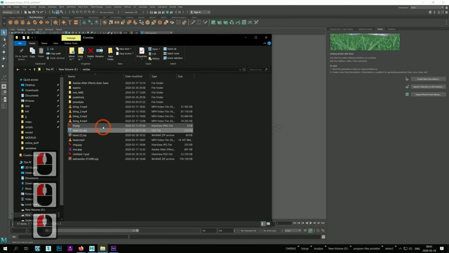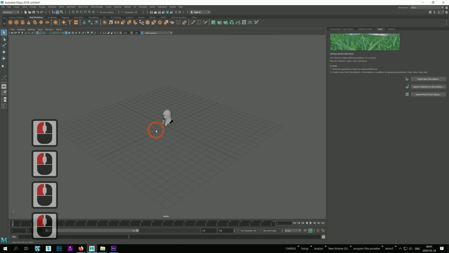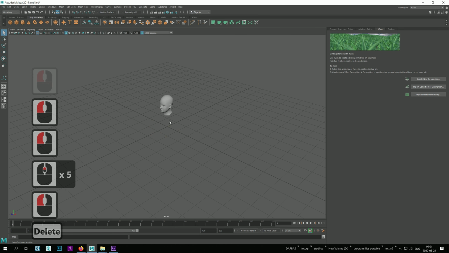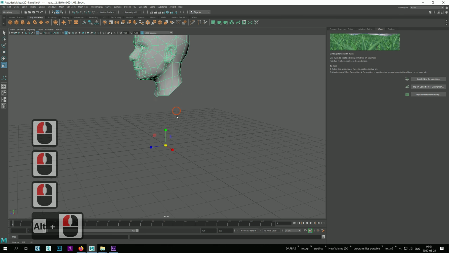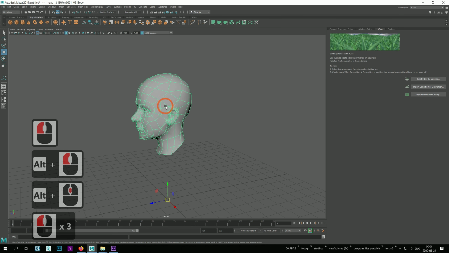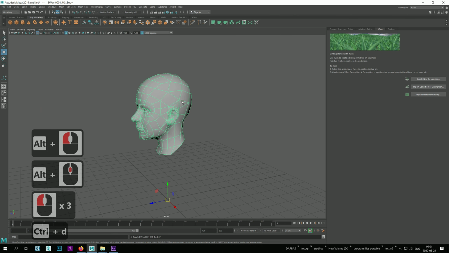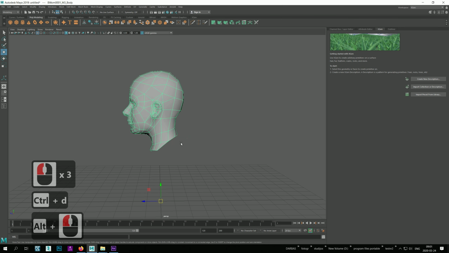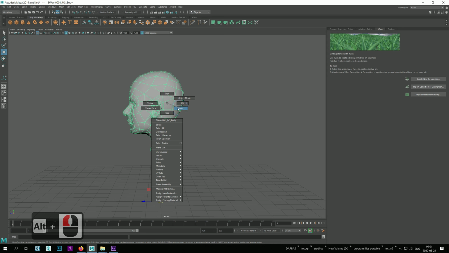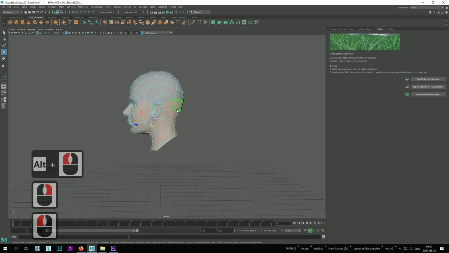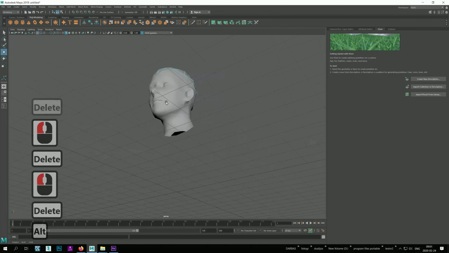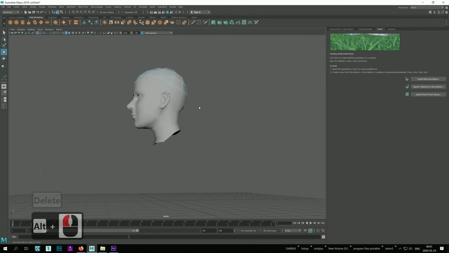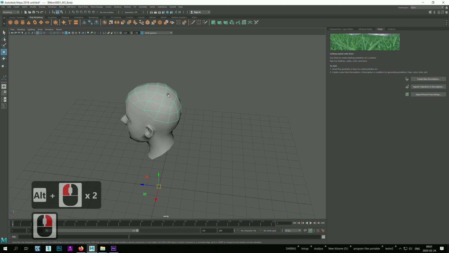Now, what I'll do is I'll grab my head here, delete this, scale it up, make a copy of this, Command D, Control D, go to faces. Basically now we'll create an area where the hair will be growing from. That's fine for us. Object mode, and this is our object.